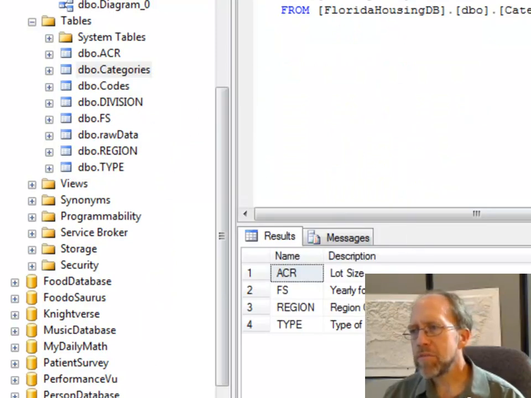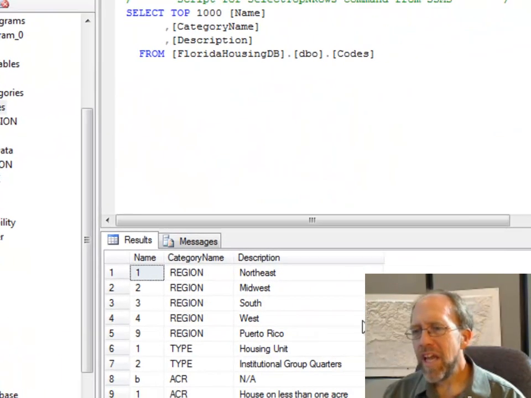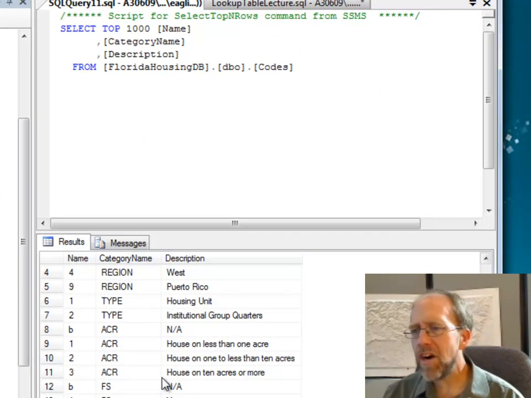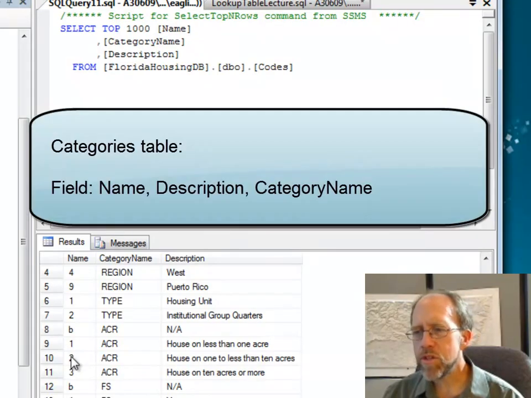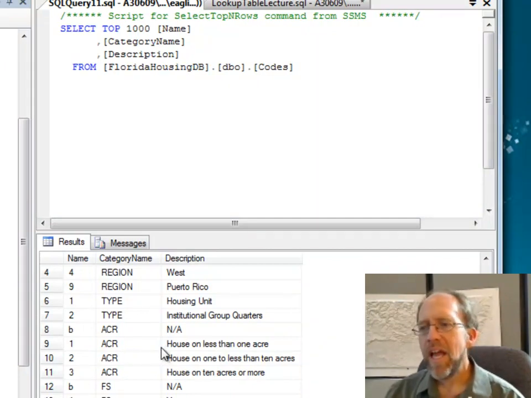Oh, sorry, categories. I'm going to do codes. I just did that one. And if we look down here at that ACR: 1, ACR, house on less than 1 acre. 2, ACR, house on... So this is the name. This is the actual value of the encoding. ACR is the category that corresponds with this. And the description is the description that goes with this.